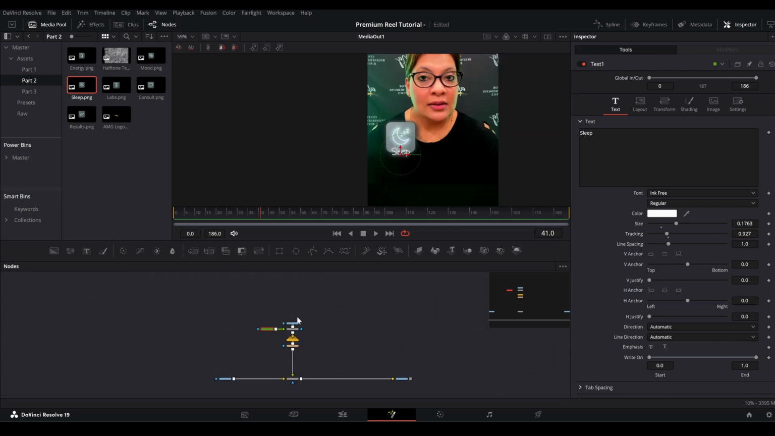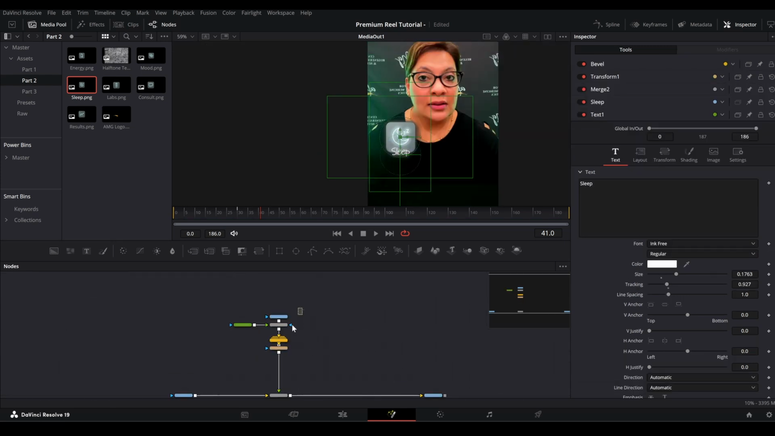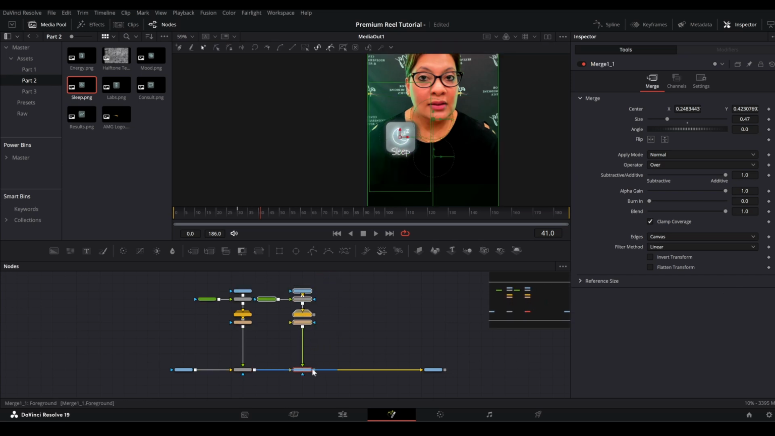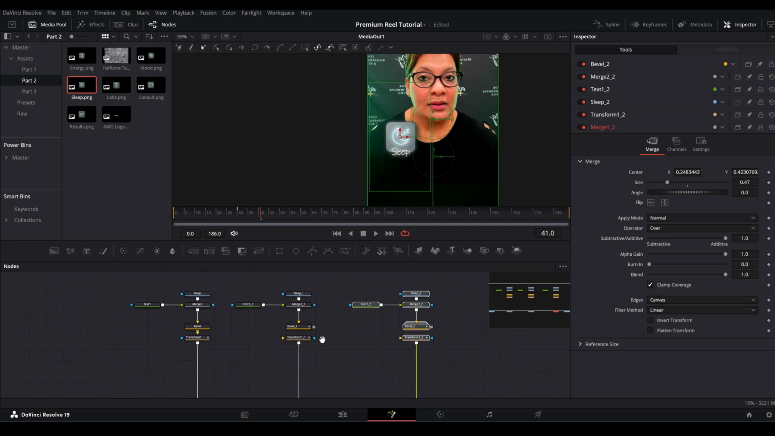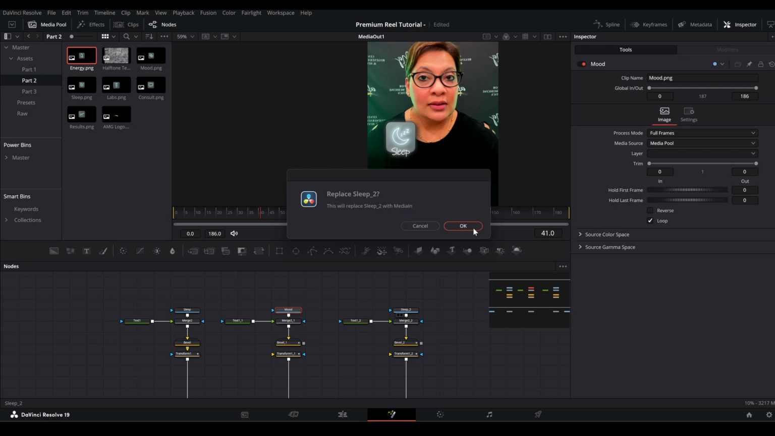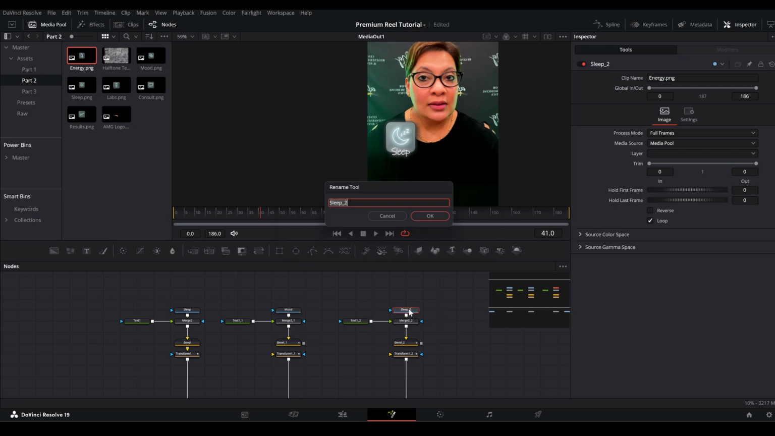Okay, now we can simply copy all these including the merge, then paste it here like so, then paste it once again like so. And now let's replace our PNGs. So the second one would be mood, so here it is, then press OK, and let's rename it to mood. And the third one would be energy, so replace it like so, and let's call it energy.